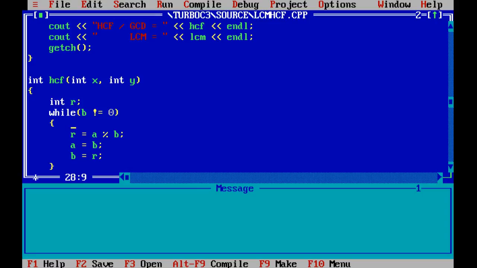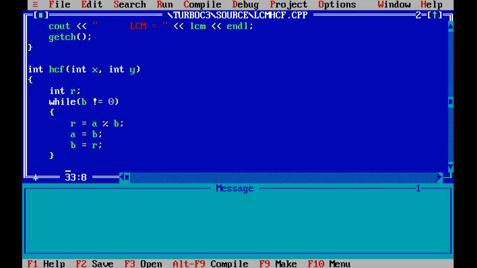So now we come back. Now B is not equal to 0. So again, remember, now A is 18 divided by 6. 6 3s are 18. So remainder is 0. It comes out, right? So first time when we divided, remainder was 6. Second time it was 0. So our HCF is 6. Okay.